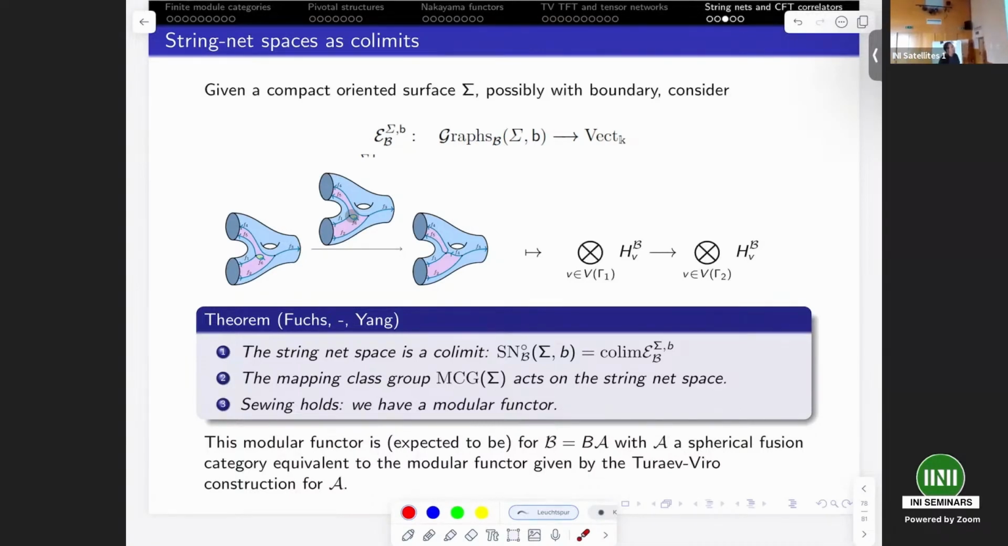It's called stringlets because there are edges in graphs appearing. That's a very poor reason. And you define this best as the co-limit of this functor on graphs. Now, on any graph, you have the action of the mapping class group of the surface, or rather first of the diffeomorphism group. And this descends to an action of the mapping class group on the stringlet space.